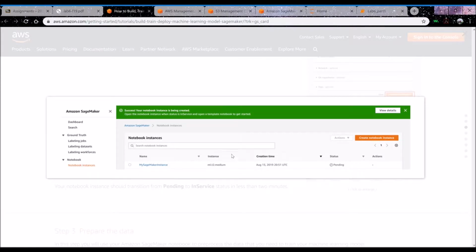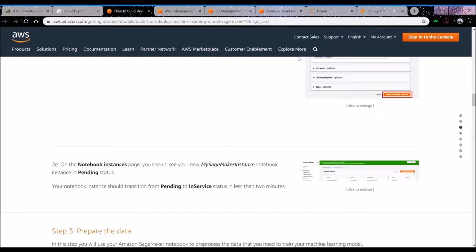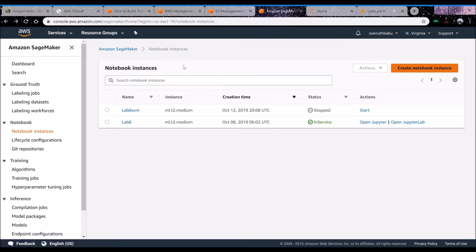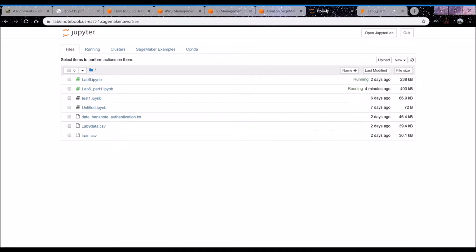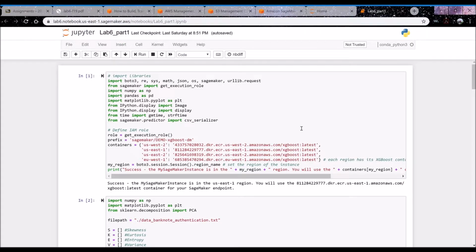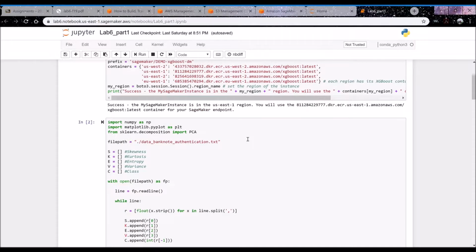Then we got our notebook instance. We can see over here that we have got our own notebook instance lab 6, and we can see that it is in service as well. Next we went ahead and followed the following steps. First we needed to import a few libraries to implement this tutorial. We did this over here. We imported libraries and we have defined containers here as well.